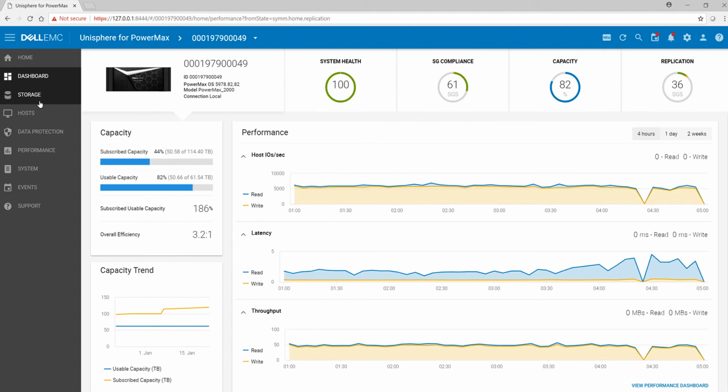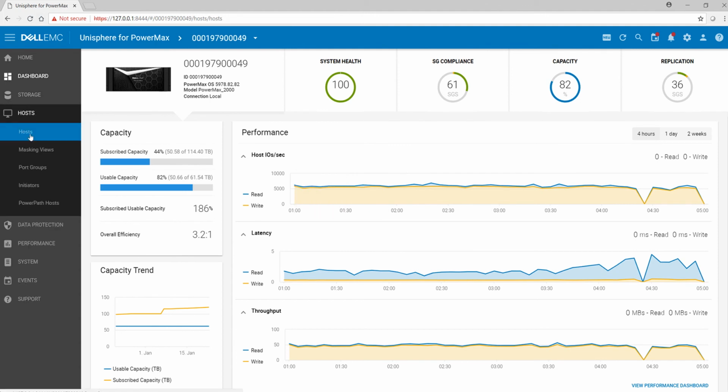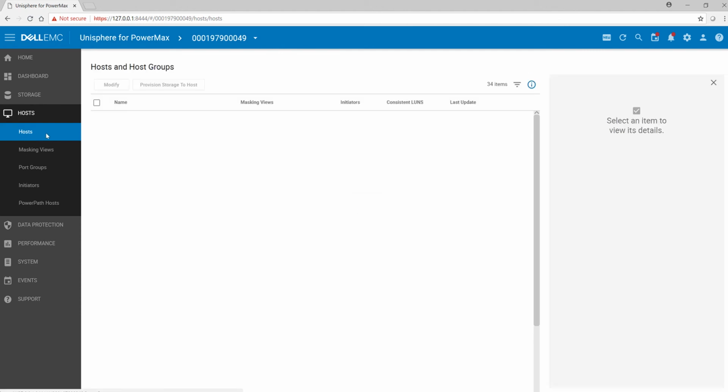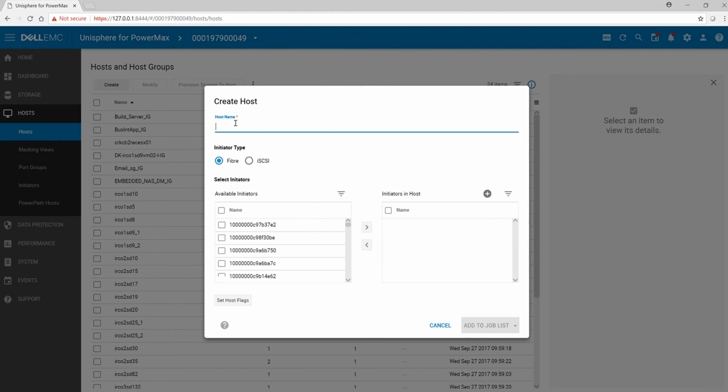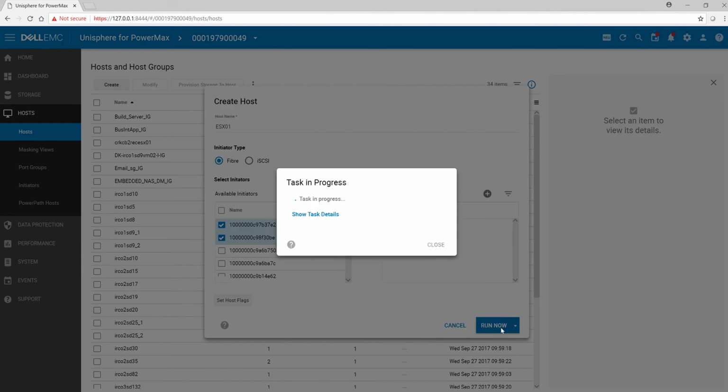Let's go ahead and create some hosts as one of the provisioning activities that we can do on the array. So we just click on hosts and then click on create host. And here we'll give the host name, we'll just call it ESX01. We'll go ahead and pick out two available initiators that correspond to ESX01. And then I can say add to job list, or I can just say run now. So we'll go ahead and click on run now.